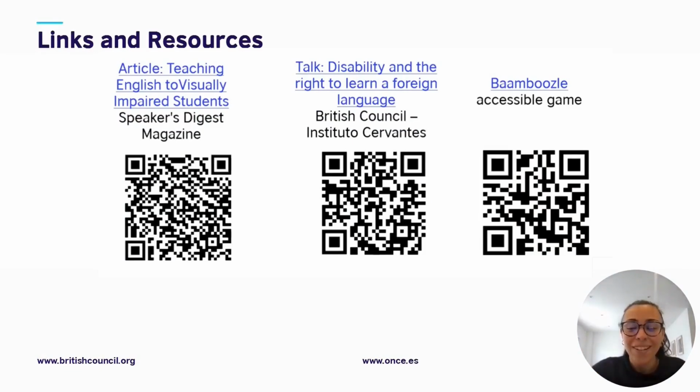Well, so we are arriving at the end of the session. And here you have different additional information that you can use and see whenever you want. At the top, you have the links, and on the bottom, you have the different QR codes where you can find more information related to visual impairment and English lessons.